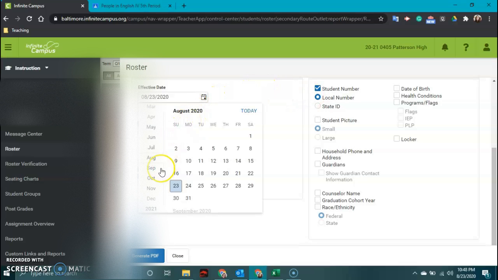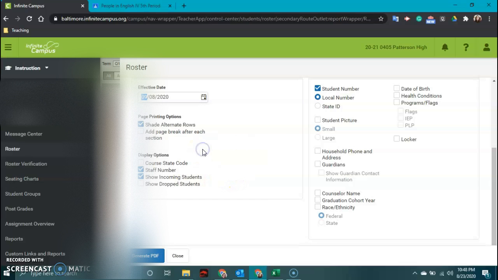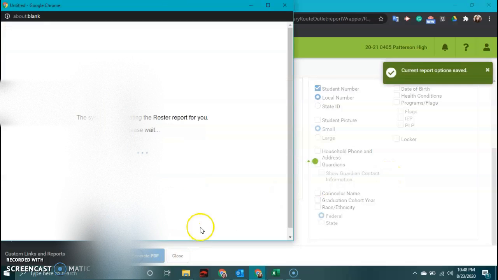I want to make sure that I have a date in October with Tuesday the 8th being the first day of school. And there are some important things that you have to have checked or not checked. I really don't care about staff number, but you have to show incoming students if they're going to be in your class anytime in a year-long class. And then you have to have student number checked. Please make sure that it's the local number, student number, and then please don't check anything else, okay? There's another time and place to figure out their phone number and guardians and stuff. So go ahead and click on Generate PDF.